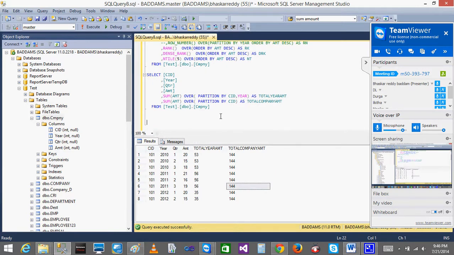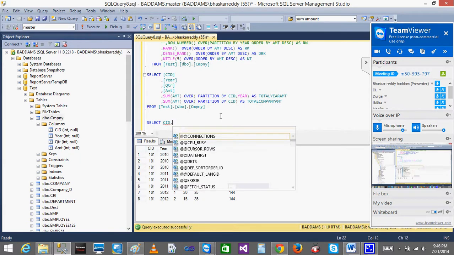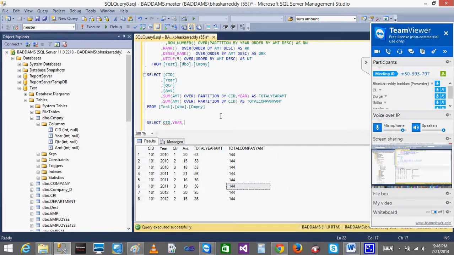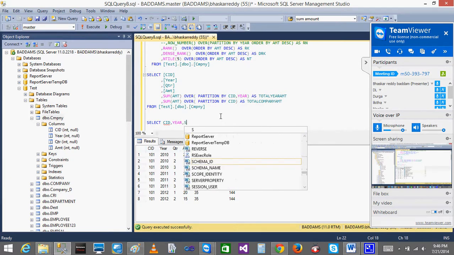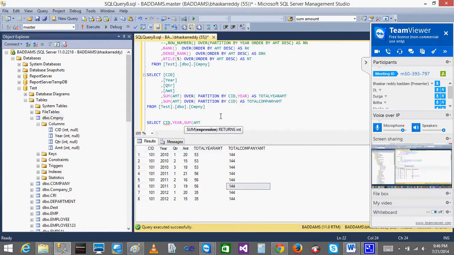So the same thing I'll be writing in a different way. See now how complex that is and how easy this is. Select CID, first we want to group by year, right? CID, year, amount, sum amount as total year amount, AMT, from, what is the table name? I'll just copy this and paste it here.